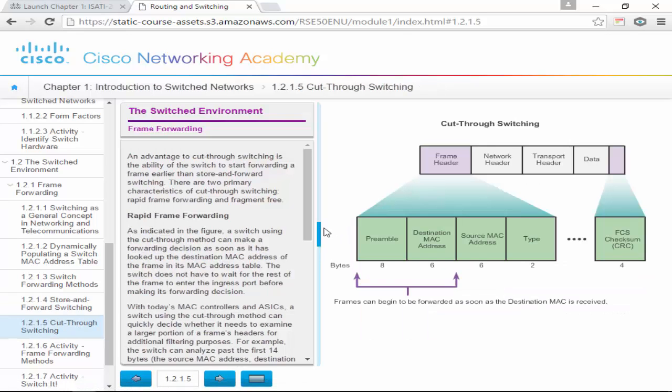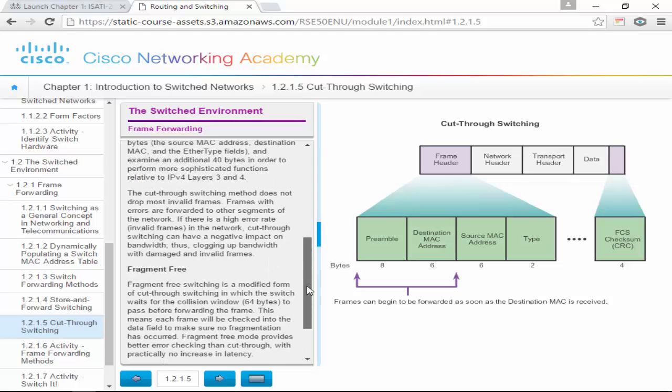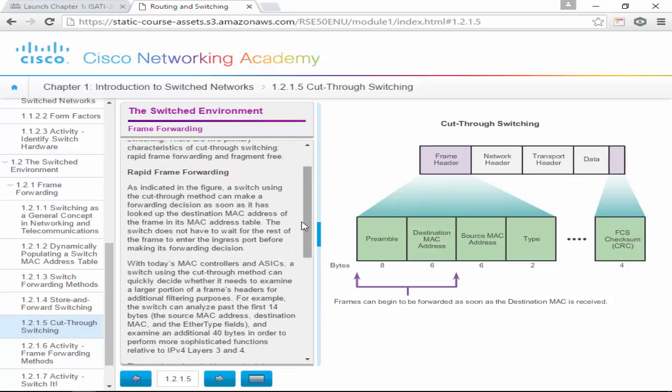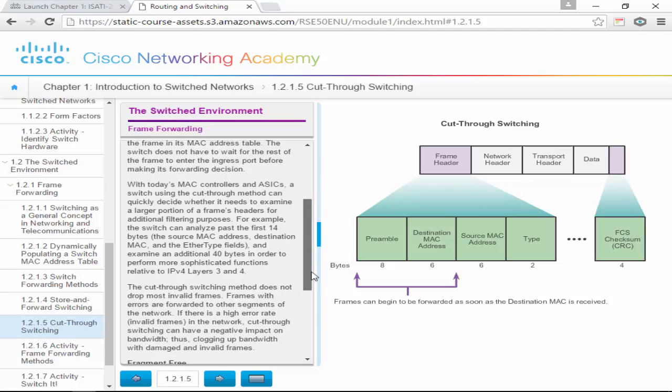Now on cut-through switching, we have two different mechanisms. Right here, we have rapid frame forwarding. As indicated in the figure, switching using cut-through can make a forwarding decision as soon as it has looked up the destination MAC address of the frame in its MAC address table. The switch does not have to wait for the rest of the frame to enter the ingress port before making a forwarding decision. It's not doing error checking.